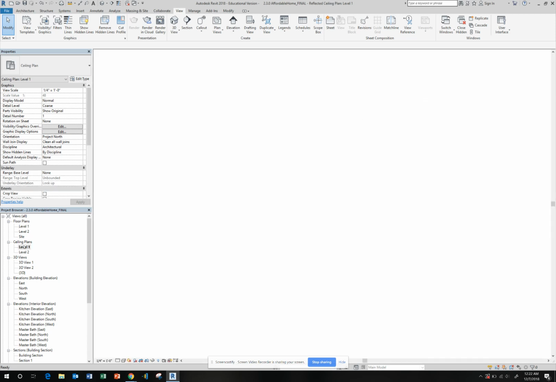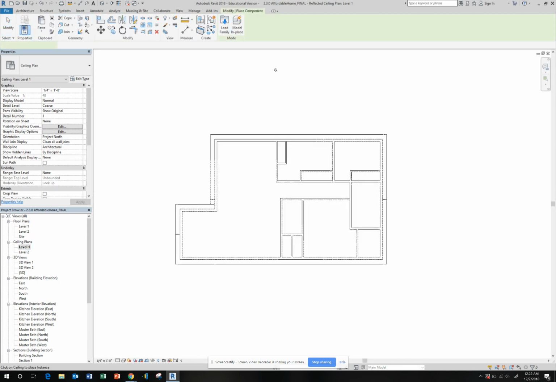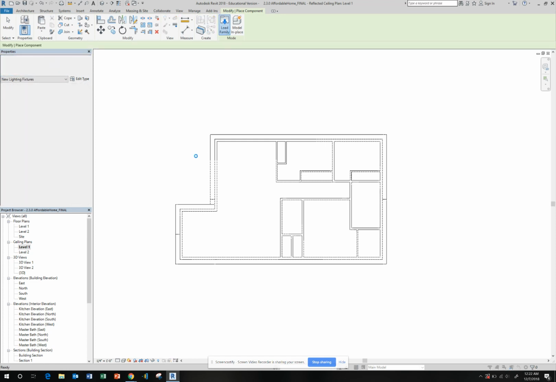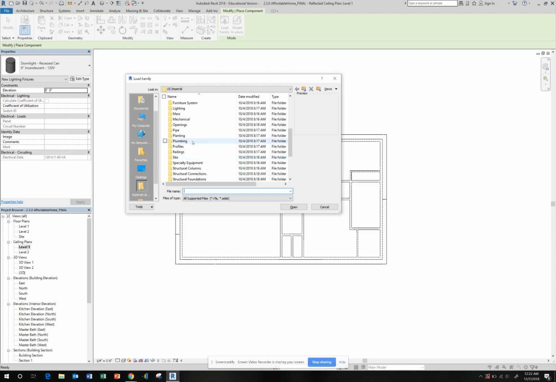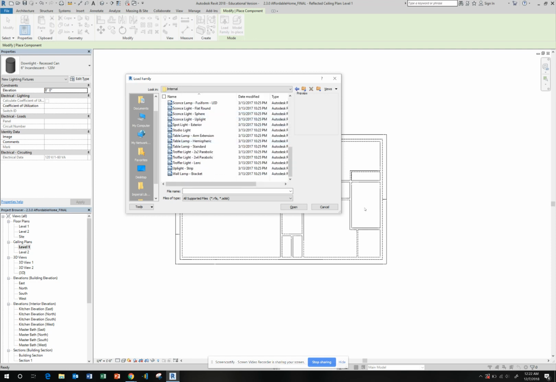So what I'm going to do is go to the ceiling. I'm going to insert a new component, and I'm going to make that component a light. So I'm going to go to Load Family, Lighting, and then Architecture. That's going to give me a wider array of lights that I can install.